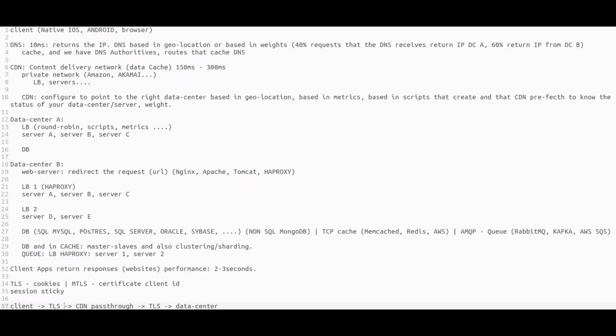Basically, when the client has a TLS handshake with the CDN, the CDN can simply check if the request is cached. If it's not, it can forward with the same TLS certificate to the corresponding data center. Why? Because the CDN can see the HTTP headers, the cookies, the URL, so you can see a bunch of information. So the CDN can act accordingly and make the corresponding forward.